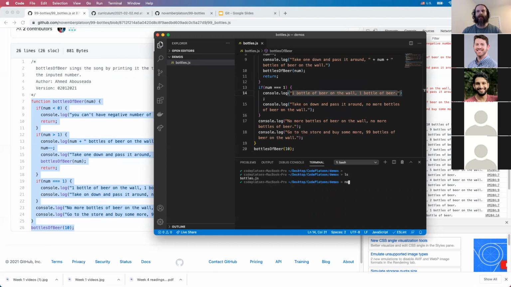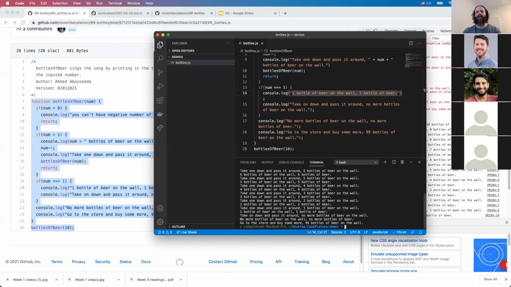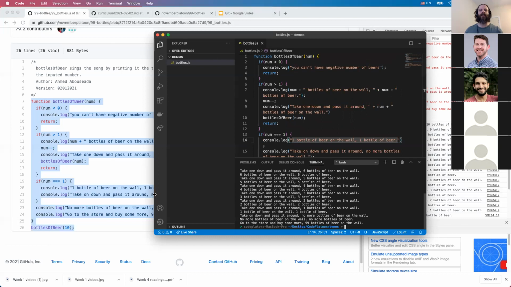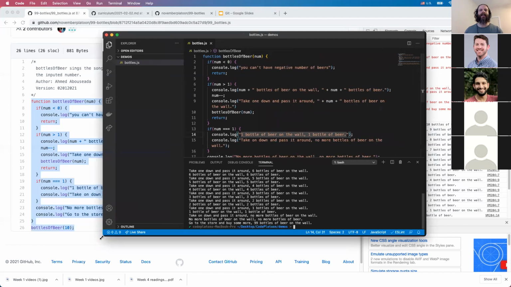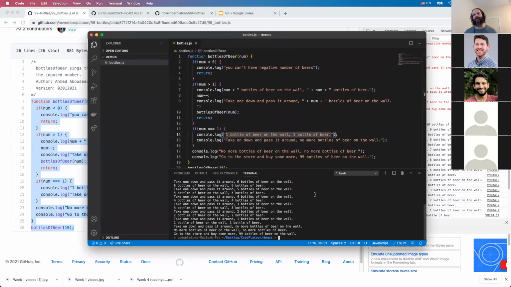If I want to run this, I can do node bottles, and then I just press BO and tab, and it auto completed. And I run it, and it looks good. 1 bottle of beer, no more bottles. Okay, so it looks like this works, right? So that's good. It runs in the browser and in Node. So that's nice.